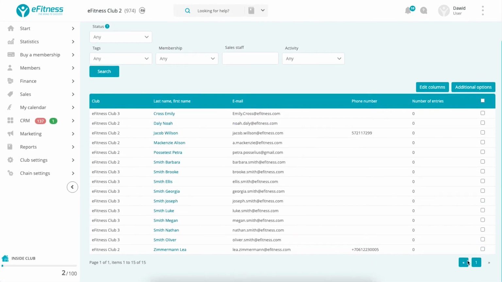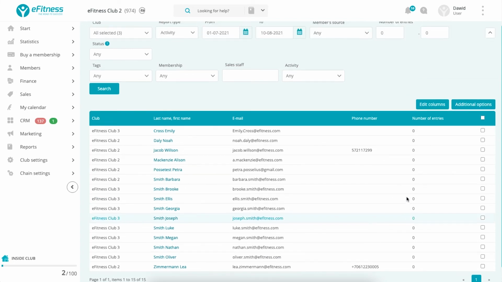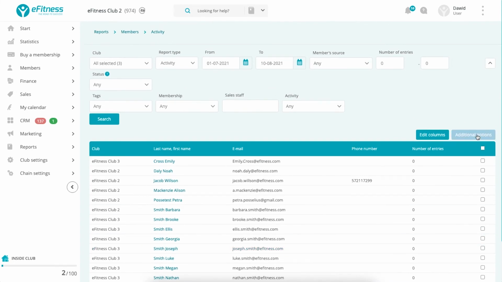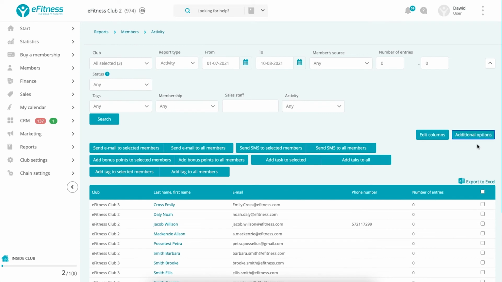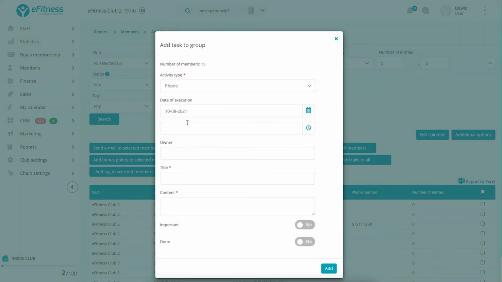Yeah, so we have 15 people here. It's a demo version, so not a lot. Here, of course, you also have the same additional options. You can send emails, you can text message, add bonus points, add tag those members, or create a CRM task. So if you have sales staff at the club, you can choose the date when they should follow up.